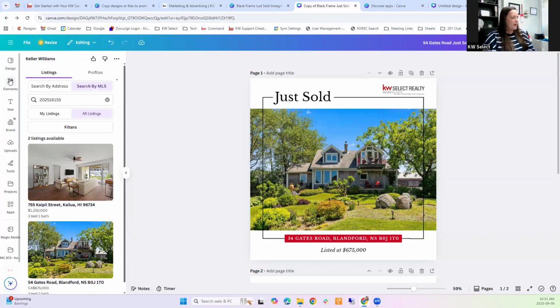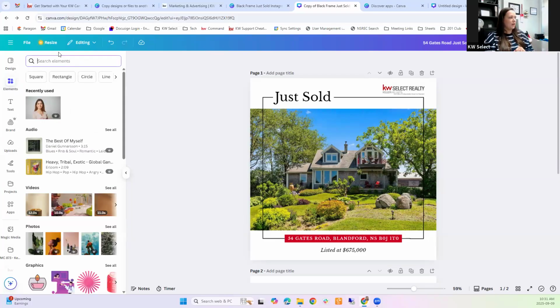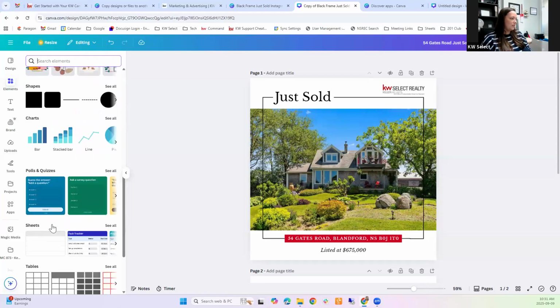Another really good thing about Canva is the elements. So you have this elements button on the side. That's where I searched for a random headshot. But you have a whole library of stock images, videos, elements like icons and stuff like that. There's Shelly. Videos, stickers, graphics, shapes, all that kind of stuff.